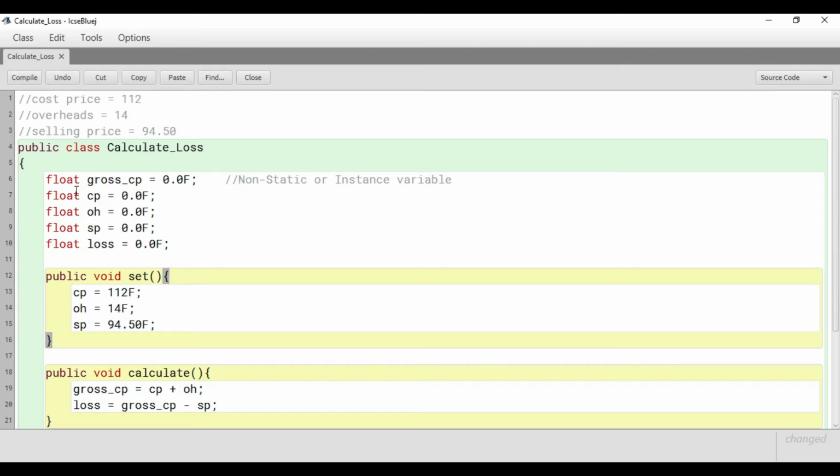Since we are using the float data type, it always has to end with F. So the cost price is this. It has got an extra overhead, some additional charges that have to be added. So I have added an overhead of this much value, and then the item was sold off. The selling price was this much. So naturally you can find out there has been a loss.